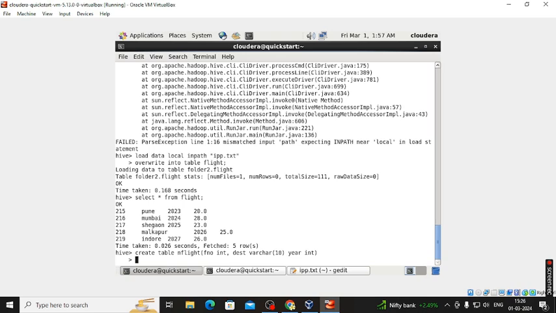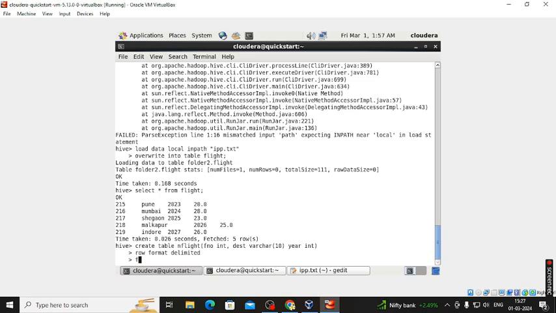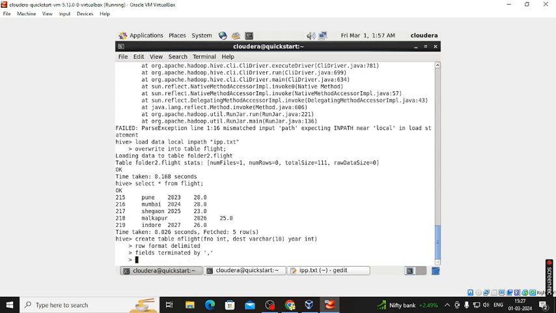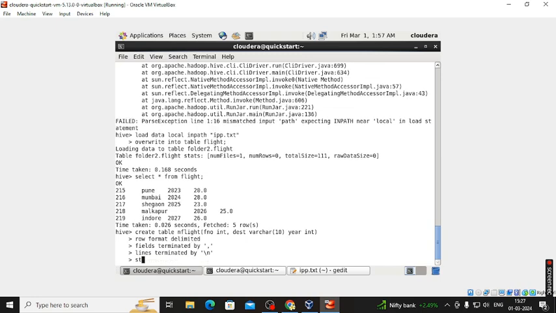Then again our terms: row format delimited, then fields should be terminated by commas. Terminated by single quote comma, then enter, then lines. Lines are terminated with what? Lines terminated by backslash n, and stored as a text file.